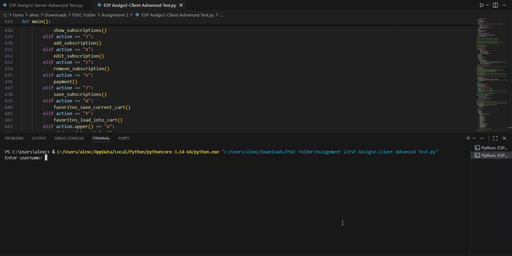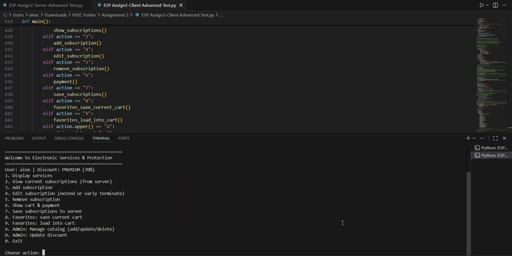Okay, so it will ask for username. So I will use mine, Alex, then select 123. So it will bring us to the page. We have display services, view current subscription from the server side. Okay, add subscription, edit. Let me just try to play around with each of the functions to show that the code works.